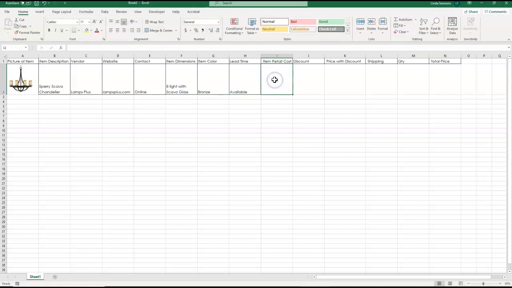So here our item retail cost. We're going to enter in the information. It's $399.99. However, I want my reader to know that this is money. So up here in the number tool, I've got this $ sign. That's the accounting number format. It's going to automatically put a $ sign over to the left side of my cell and add my cents.